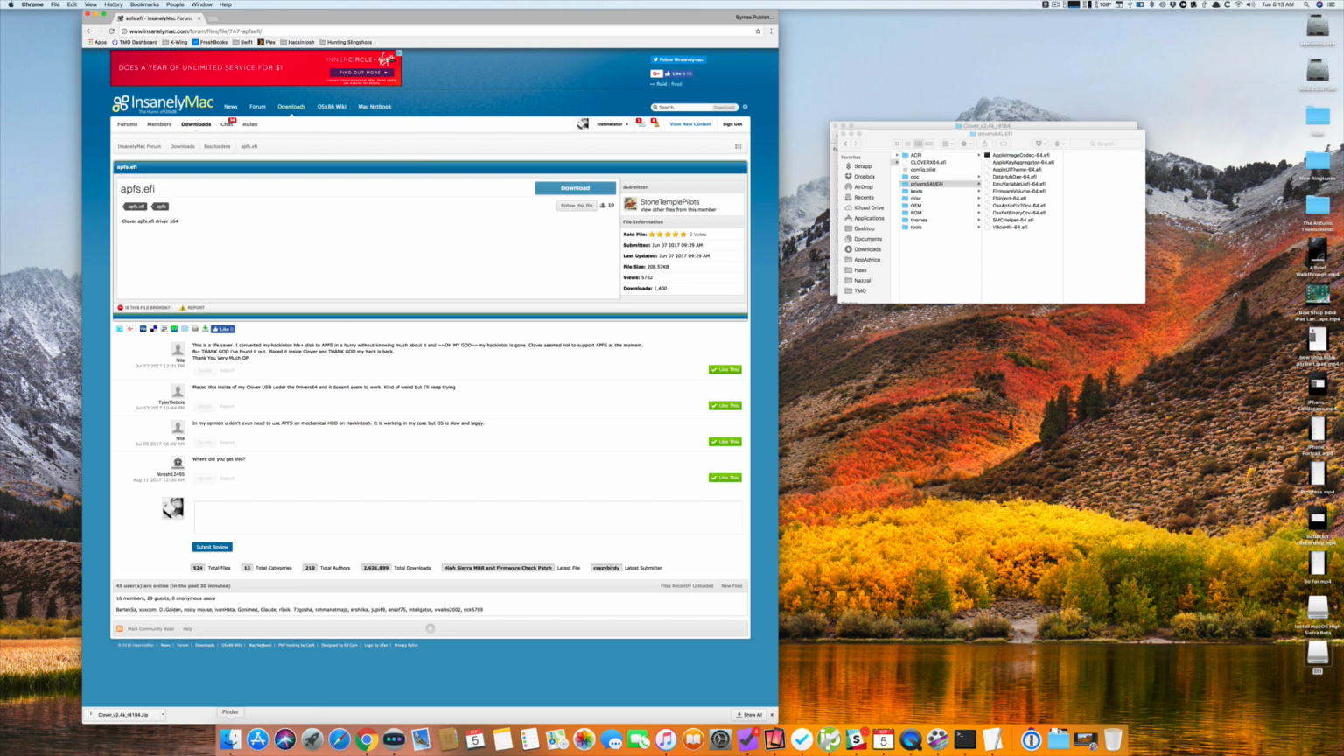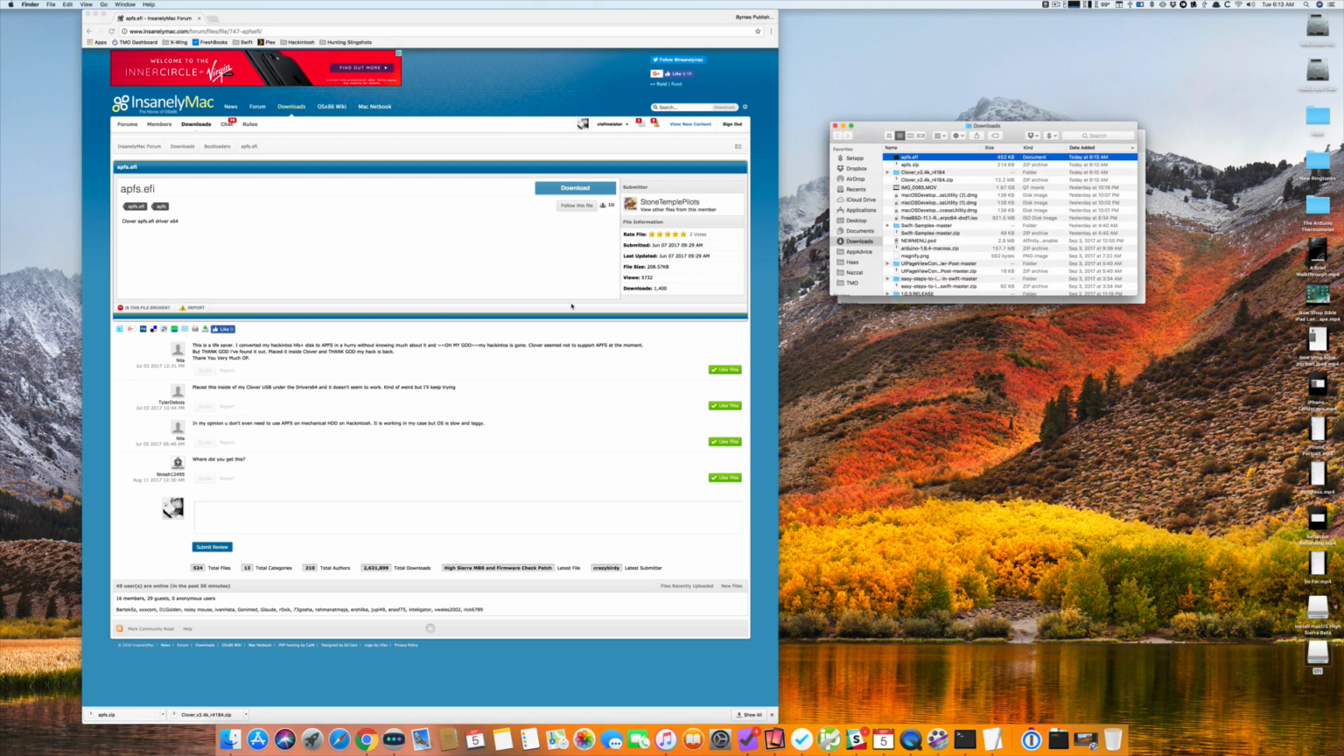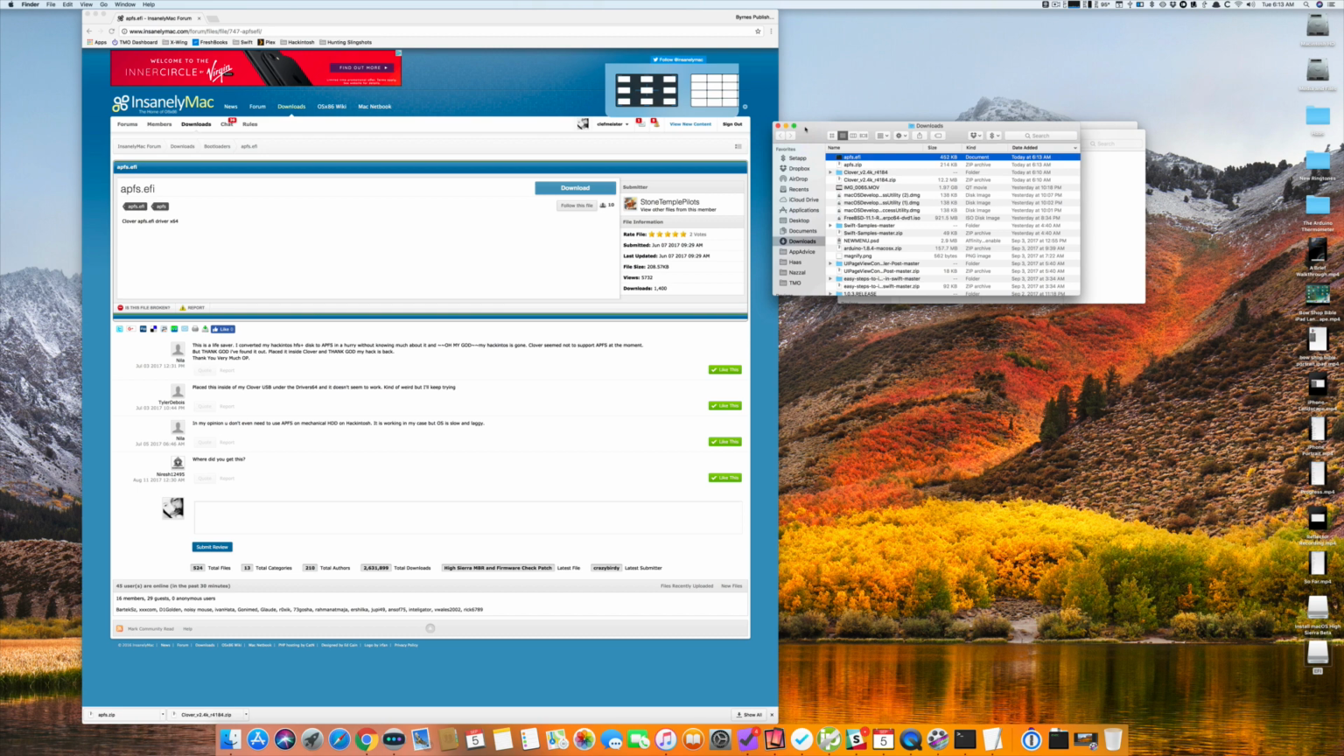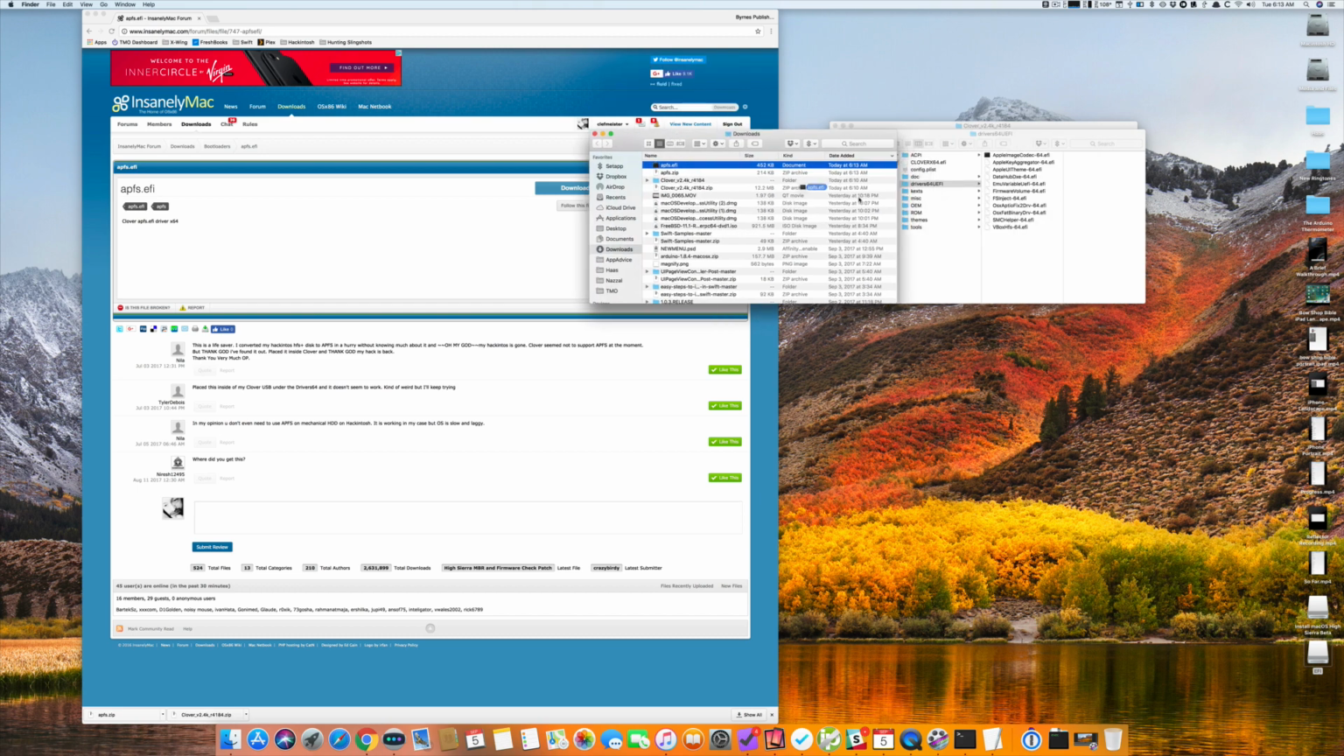Now I could also, in fact, if I knew where it installed, take it directly from my working system. But let's assume that you don't have one yet. You can download that from InsanelyMac and copy it to your EFI driver 64 UEFI partition.